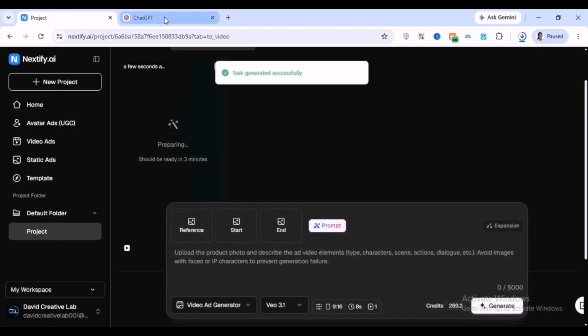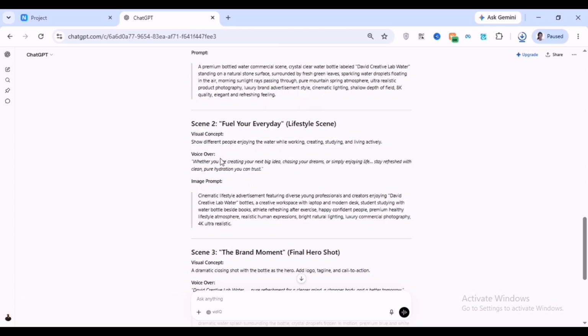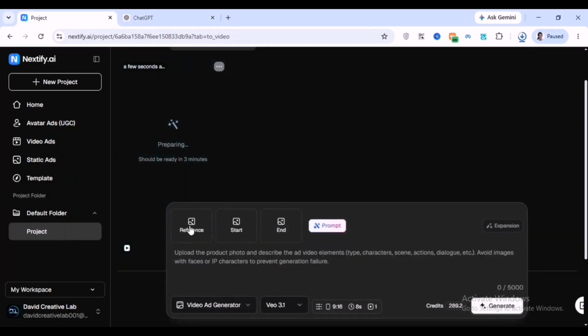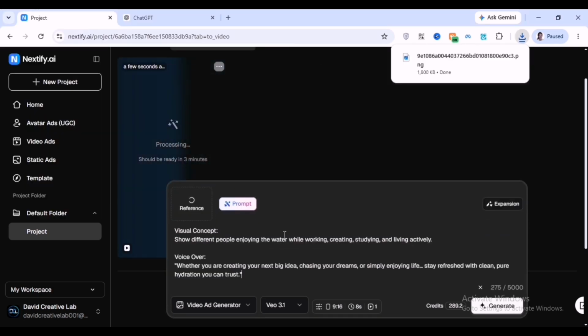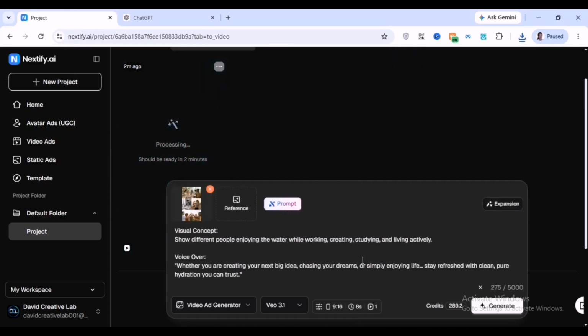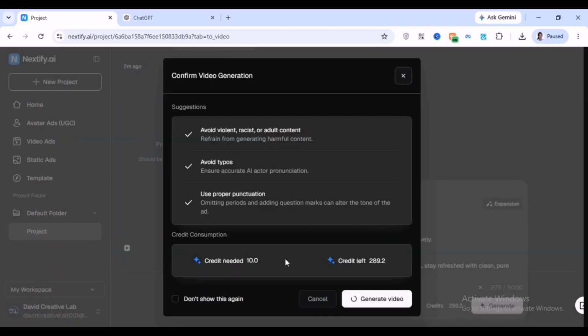After clicking on generate, you see it starts generating. It only takes a few minutes. Then you come back again, copy the second prompt, and do that repeatedly for all the video prompts. Upload the second image reference and then click on generate.